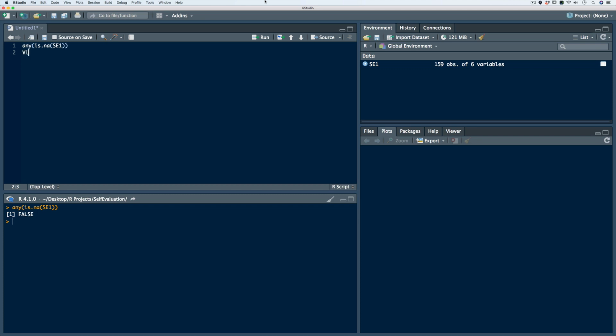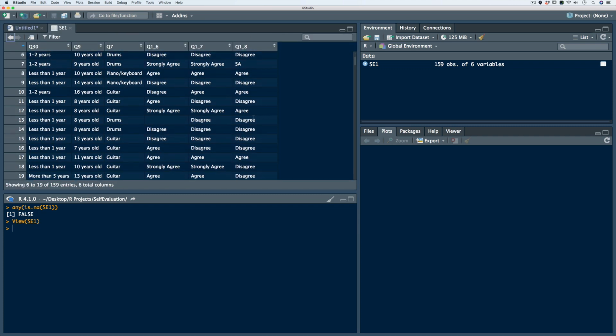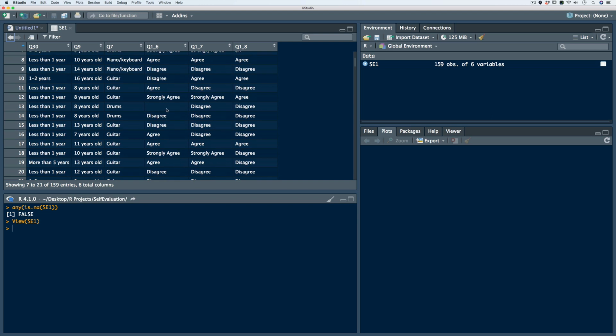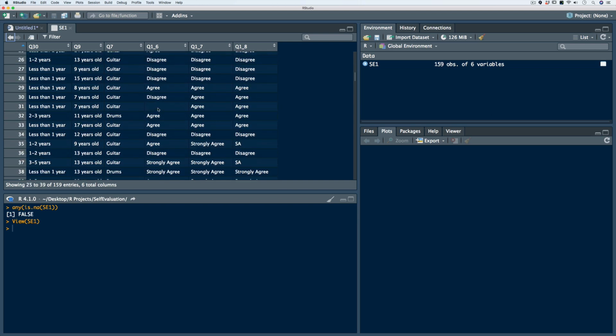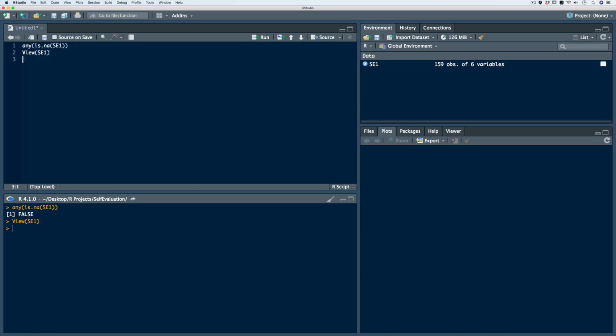However, if we take a quick look at the dataset using the View function, you can see that we have some missing data elements. Here's one in row 13. We have another one here in row 31. So in this case, we don't have any NAs. However, we do have blank cells. In our syntax, a blank cell is indicated by two single quotations. So we notice here that the blank cells are not identified as an NA.